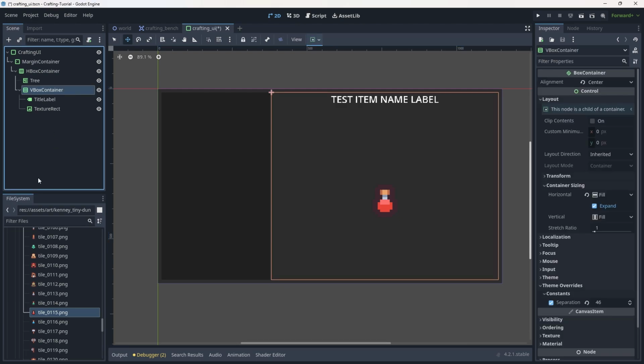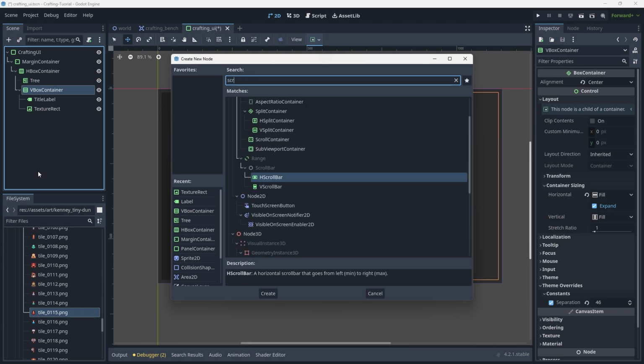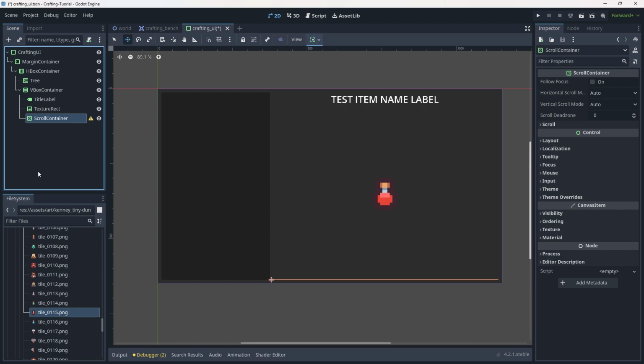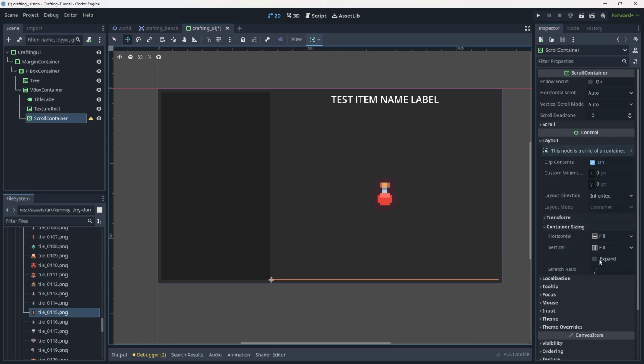Let's click on our VBox container here. Let's use Control A and we're going to add a scroll container. Scroll containers are basically just a container node that gives a vertical or horizontal or both scroll bars on the top or on the right side or left side and the bottom of the box that you're using. That way you can have a literal scroll box. It's just really useful. Now with the scroll container here, we're going to go down to layout. We're going to go down to container sizing and we're just going to hit expand. So that actually expands and fills our container out properly.